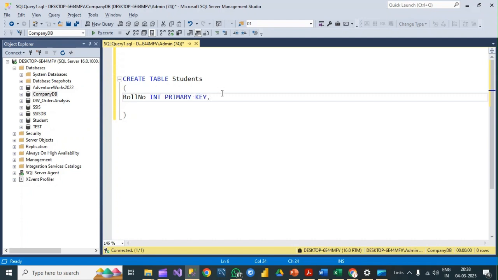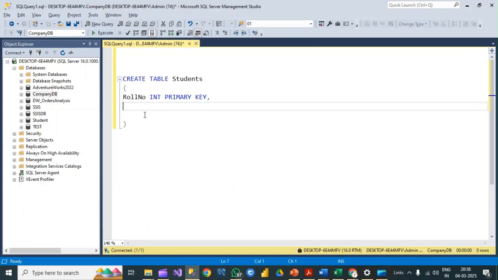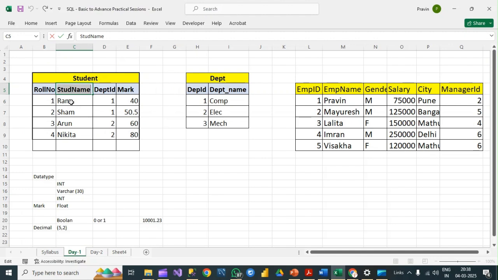So then we'll put a comma, indicating that this is the primary key column. Okay, then secondly, the student name. This is the second column, so we will use the same name, student name, and it is the varchar data type. It is a combination of characters, so for that we will use the varchar.